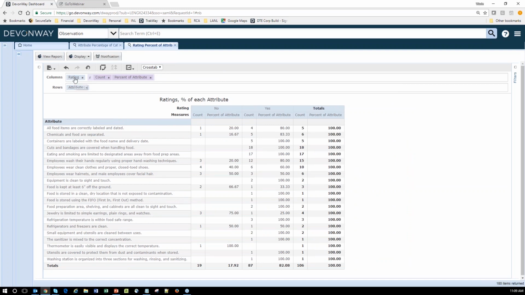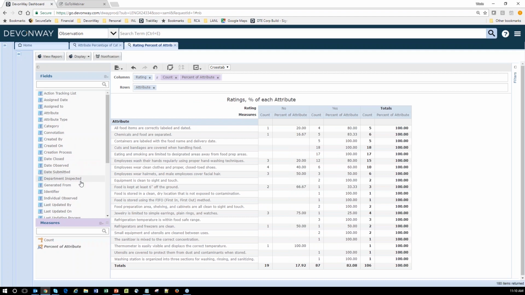Now initially I only have one field in this column, so the percent is actually the total. So 1 no for all food items are correctly labeled is 20% of 5. 4 yeses is 80% of 5. But since I've defined this as a column group, I can add additional information in there and group it by that. So let's say we want to analyze it by date created as well.